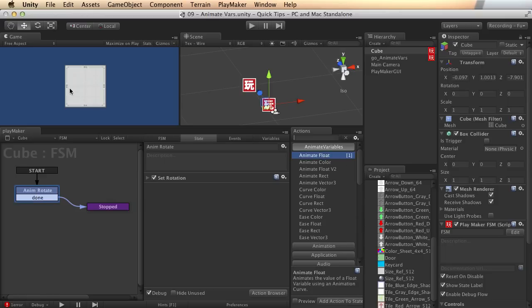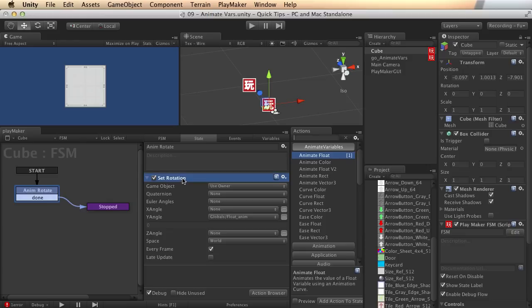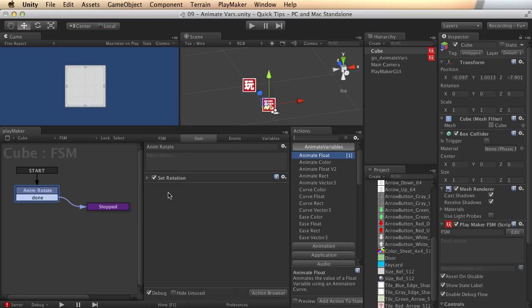What I've got set up is my old friend, the cube, and I've got a set rotation on this cube, and I'm gonna rotate the Y angle around using a float anim global variable. And I'm going to just animate this float variable over time, and we will see the result here on this cube. So I'll go ahead and zip that up and get it out of the way.